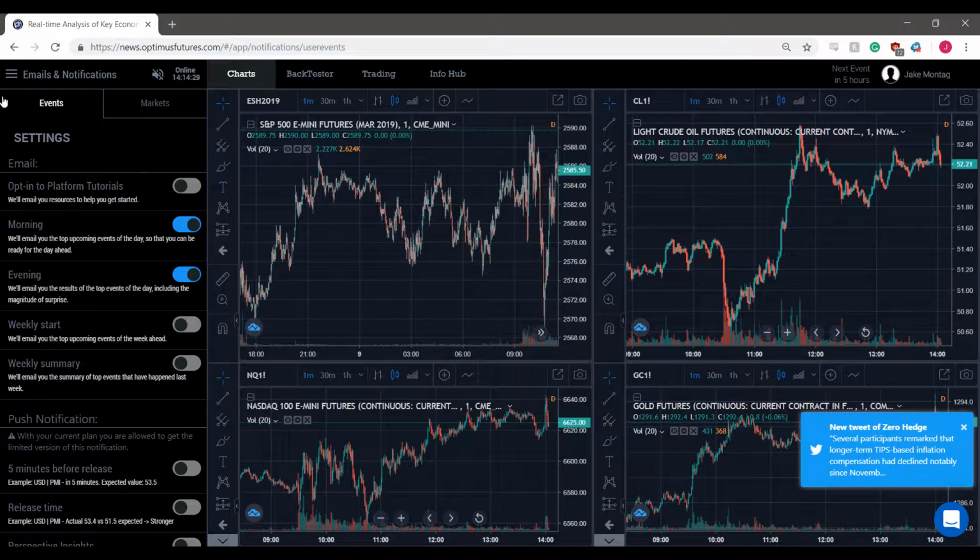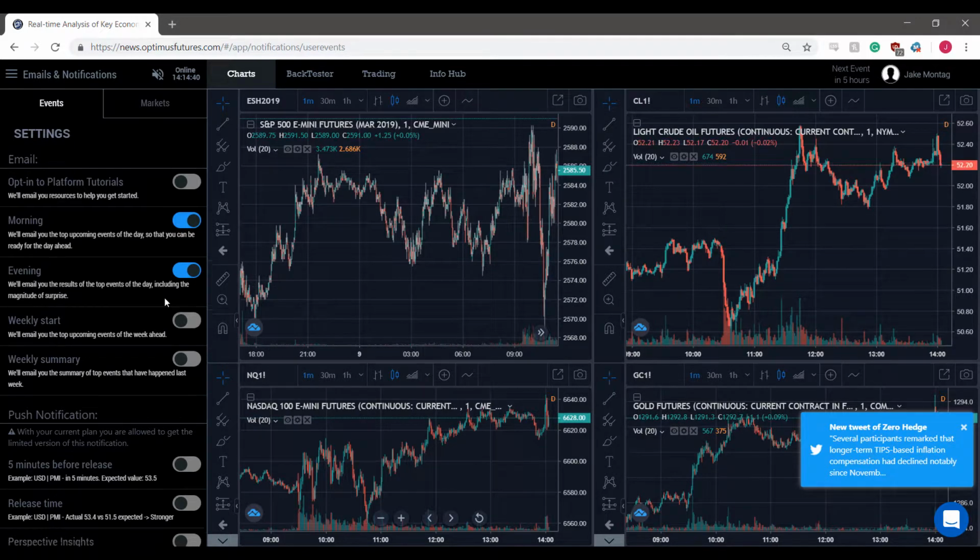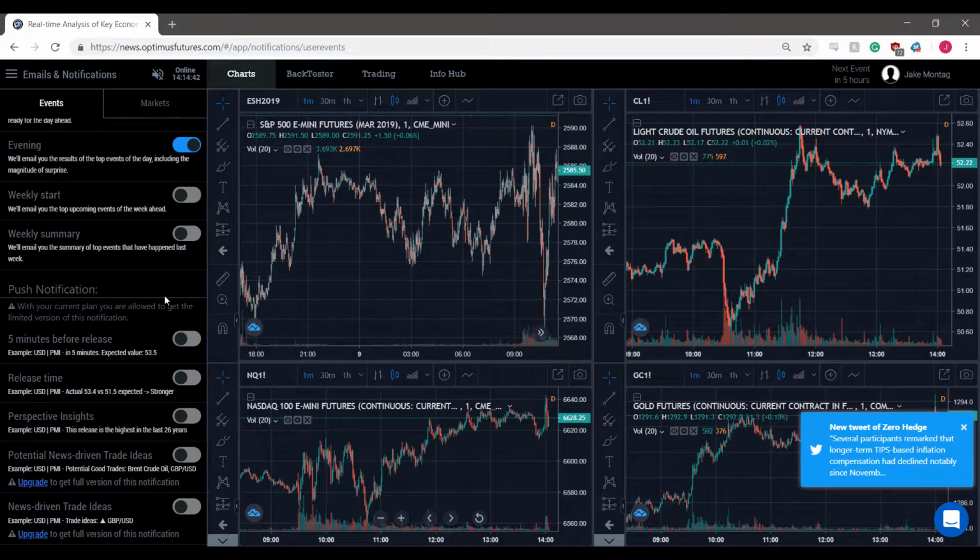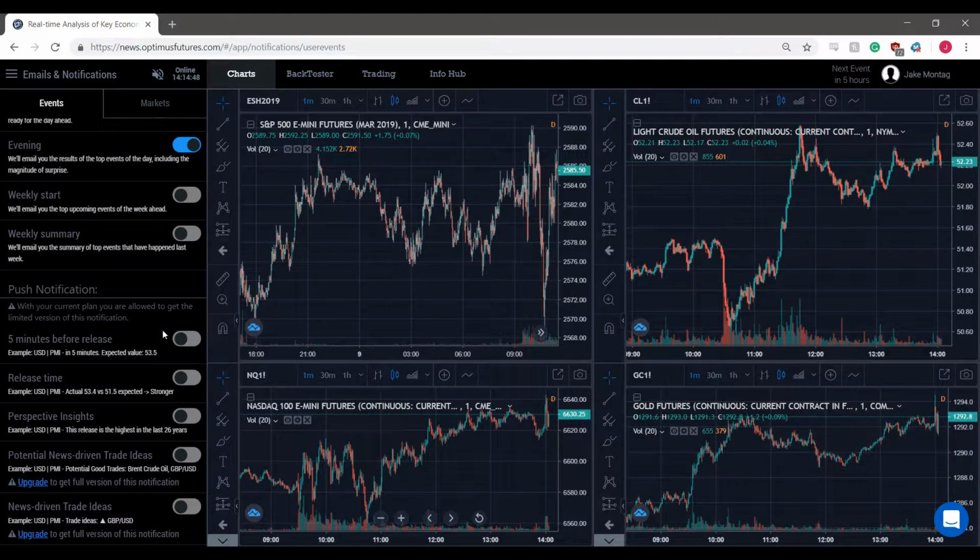Now that wraps up email notifications, but as you can see down in the bottom right hand corner, we're constantly receiving notifications. These are text-based and they're considered push notifications. Now, depending on the package you are subscribed to, or if you are a free user, you may be limited in the push notifications that you do receive.